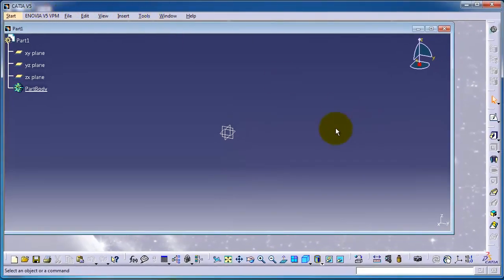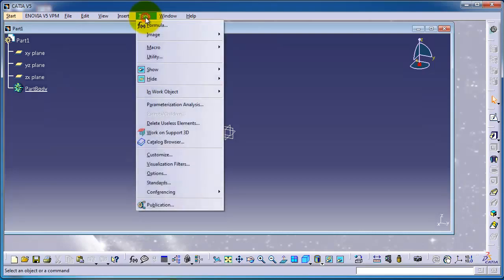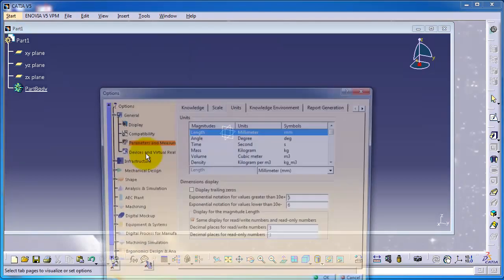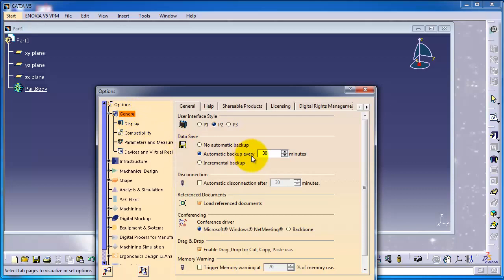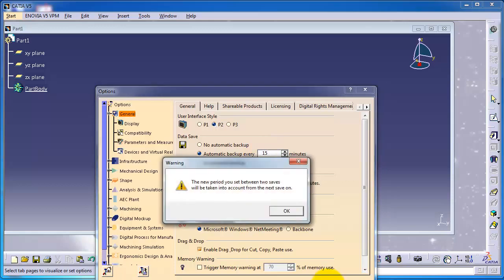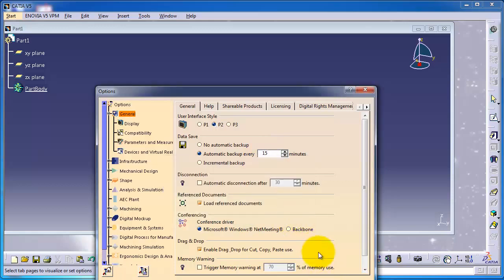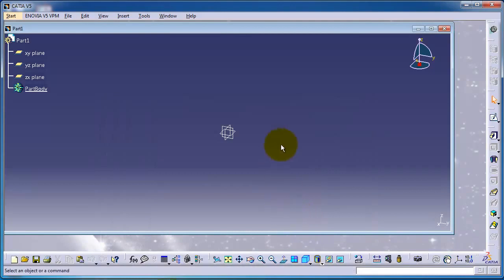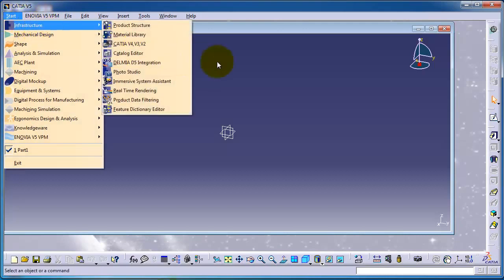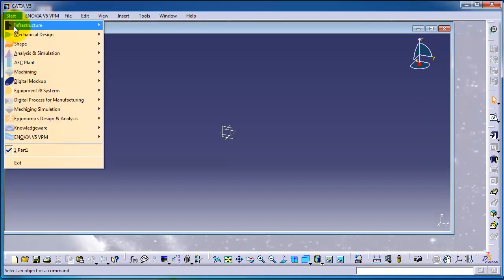Also, another thing for the AutoSave, let's again go to the option, general, and set the automatic backup every 15 minutes. So it will be automatically saving your designs. And another thing I'm going to show is the workbenches, which are unique for Catia.